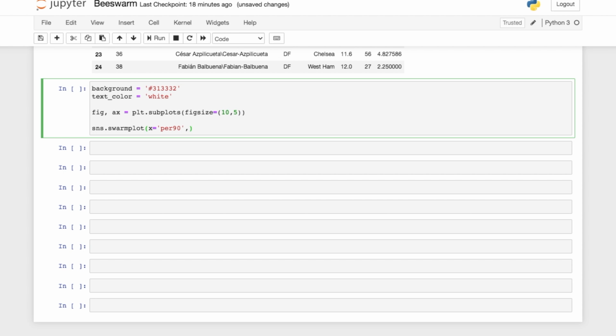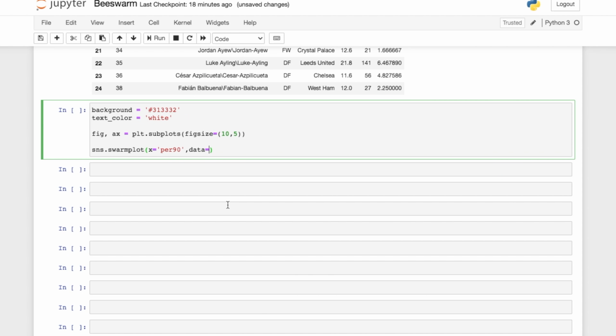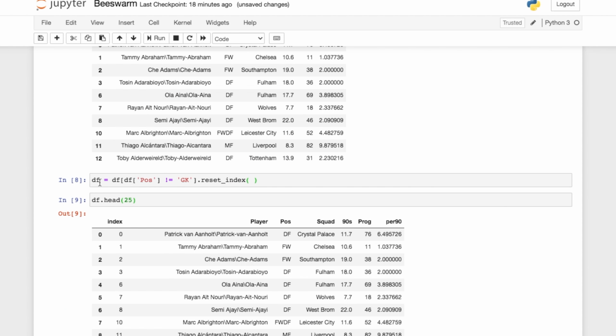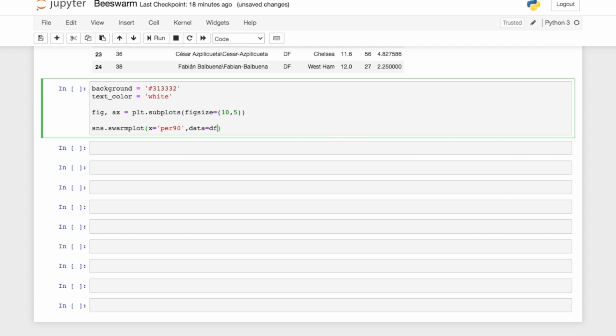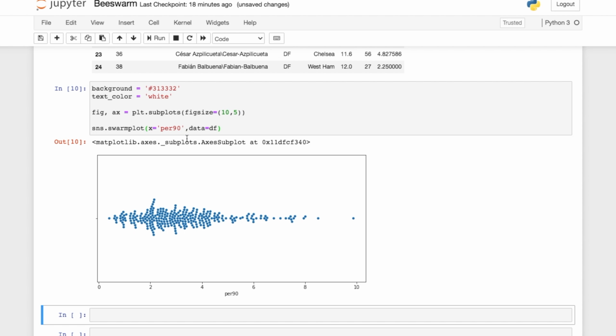And then you need to pass in a data argument as well. So comma data equals, and then you need to pass in the name of your data frame. We called it df right here. So we're just going to say data equals df, and we'll run this just so we can see what it looks like. And there you go. It's really that simple. This obviously doesn't look as good, but it conveys the same message. Really, from here on out, it's just aesthetics.